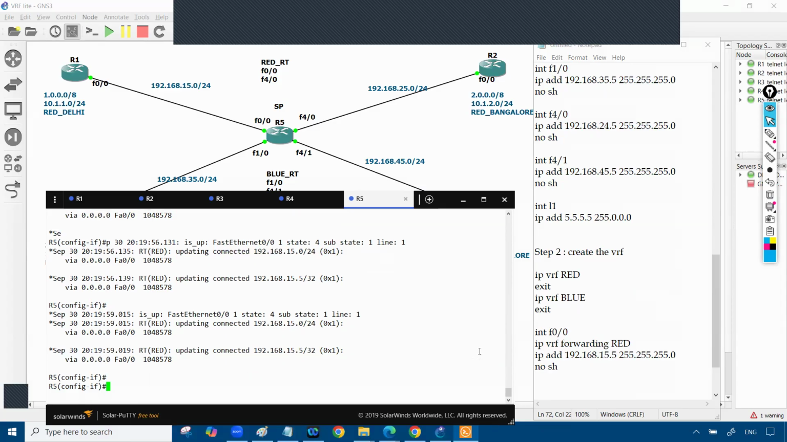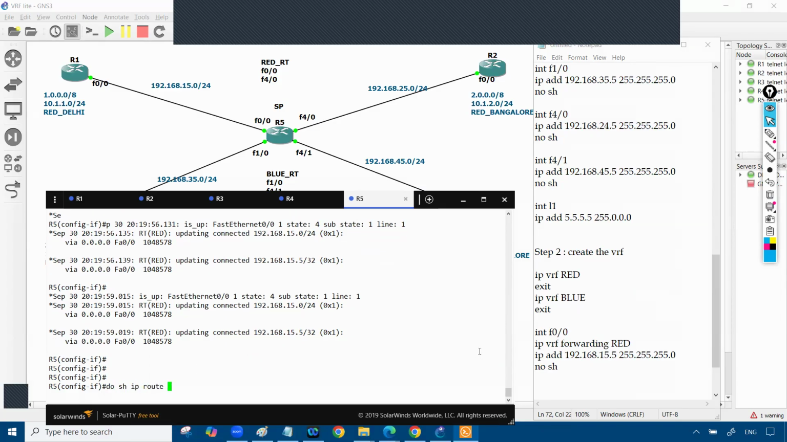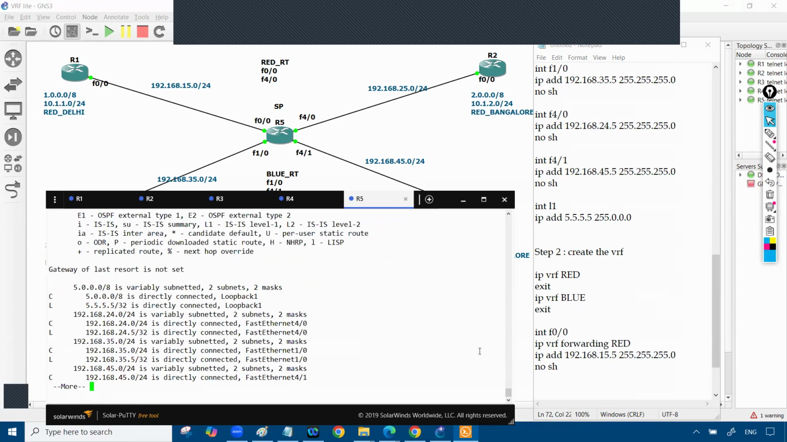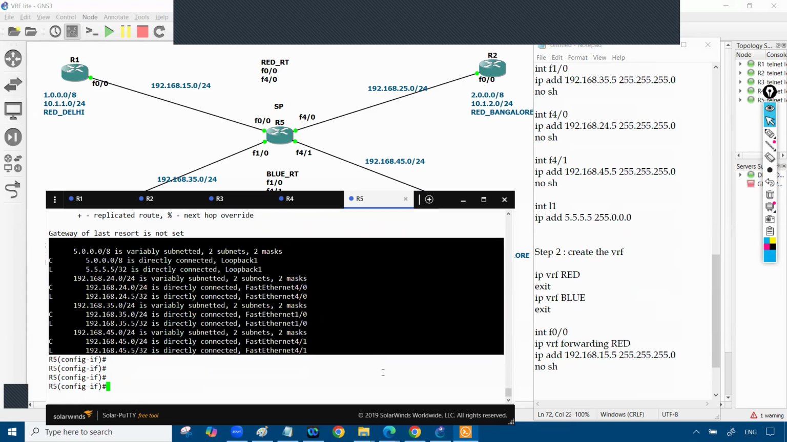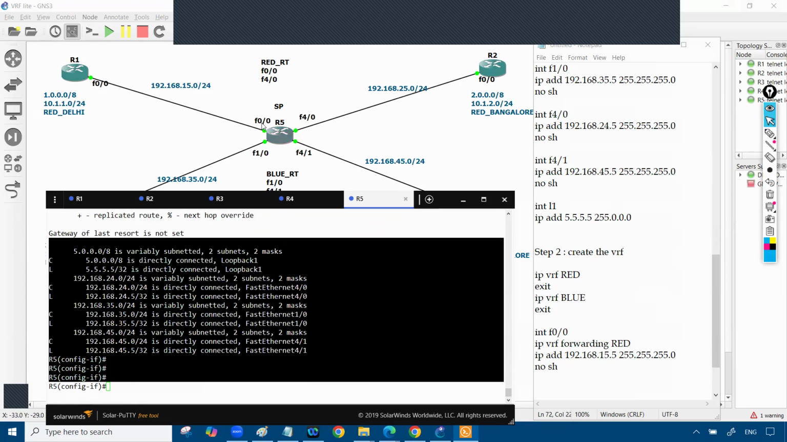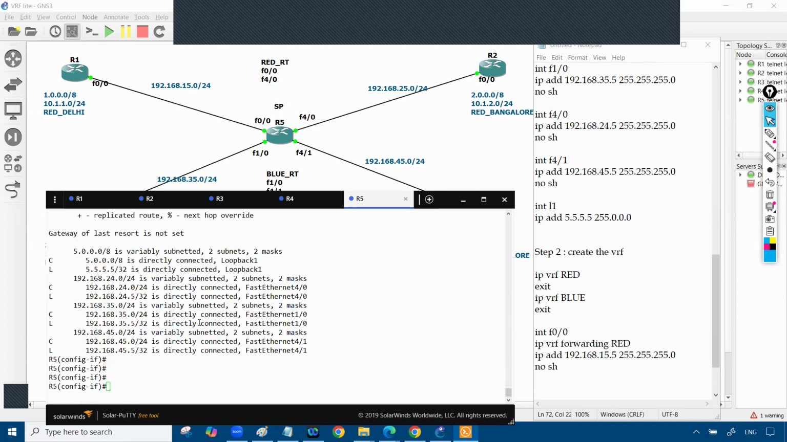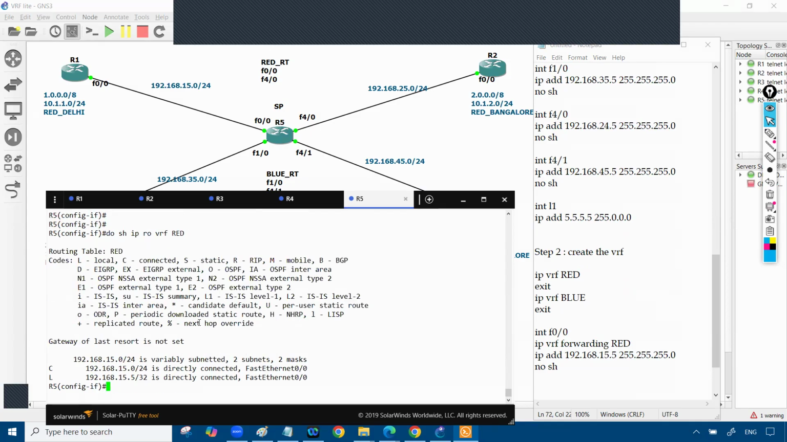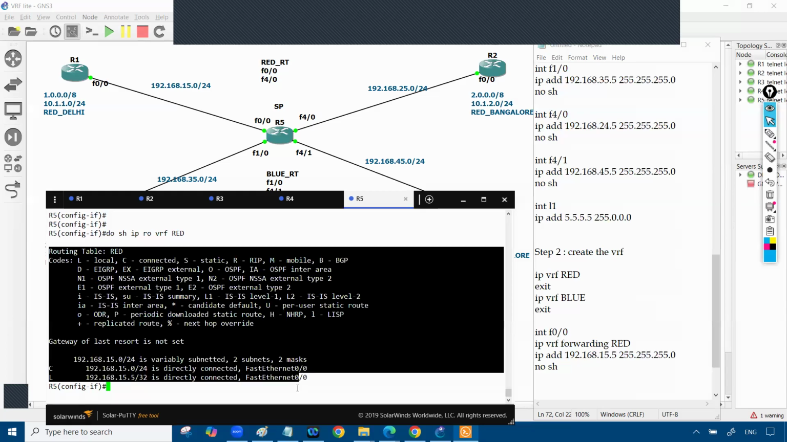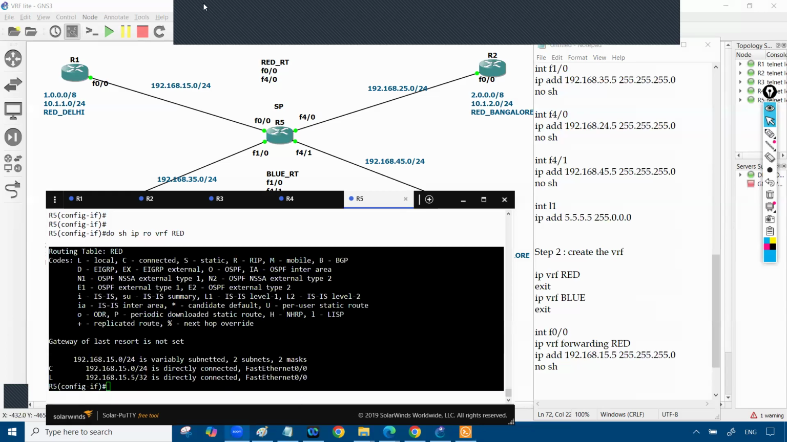Now you're going to verify it. Do show ip route. This is the command to check the global routing table. Now in the global routing table, I do not have the 15.0 subnet, or we can call it 0/0. It's not there. But if you want to see the VRF routing table, you can use the command do show ip route vrf red. I will have a red routing table.